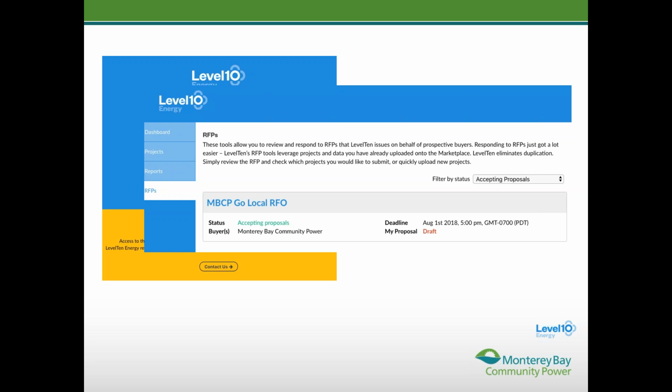After that, you'll get an email ping from Level 10. You'll get two emails. You'll get one responding to your request credential email, and then you'll get a second automated email inviting you to create credentials. And then you'll log in. After you log in, you'll navigate to the RFP tab on the left-hand side, which is the little screenshot that's showing right now. Once you navigate to the RFPs, you'll see the MBCP Go Local RFO that is open and accepting proposals, and you'll click on that. After that, you'll be able to create a project.